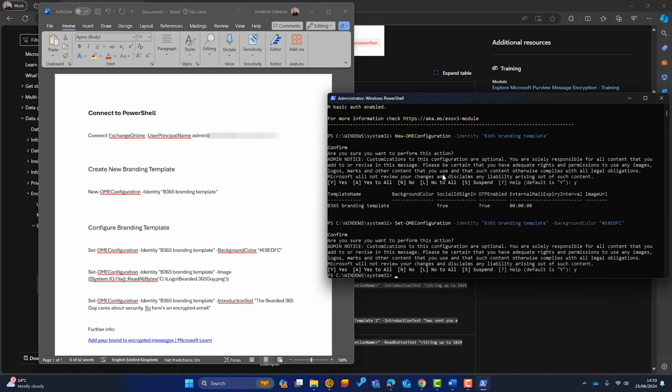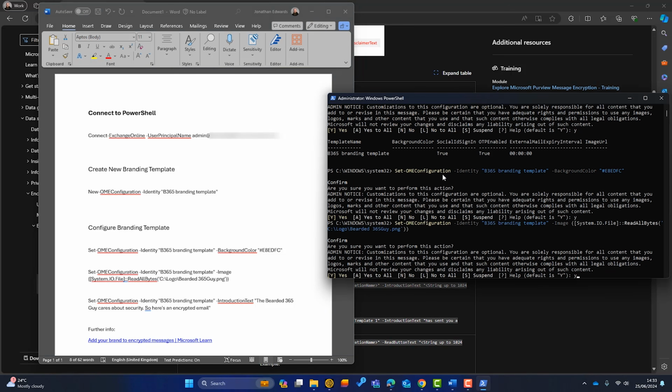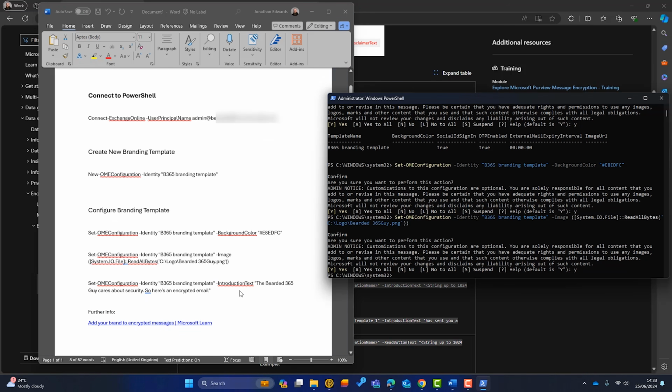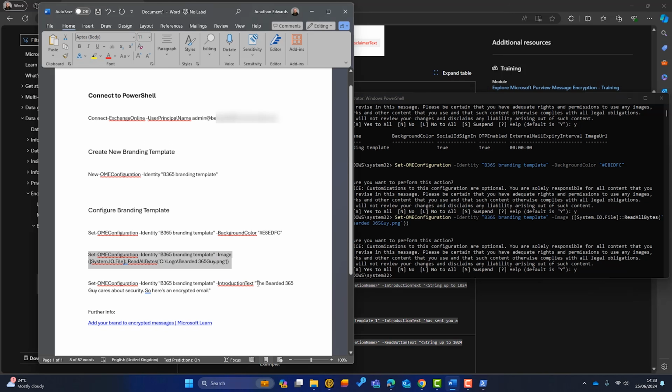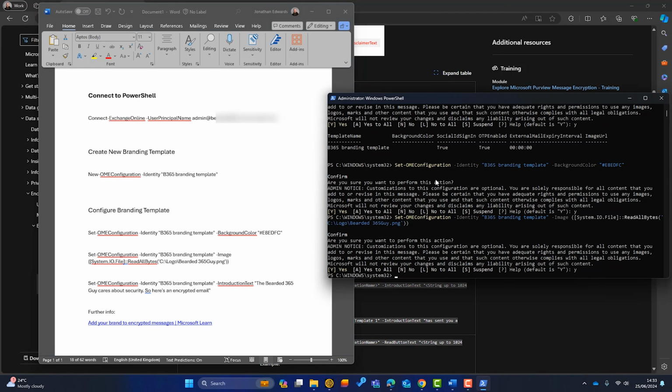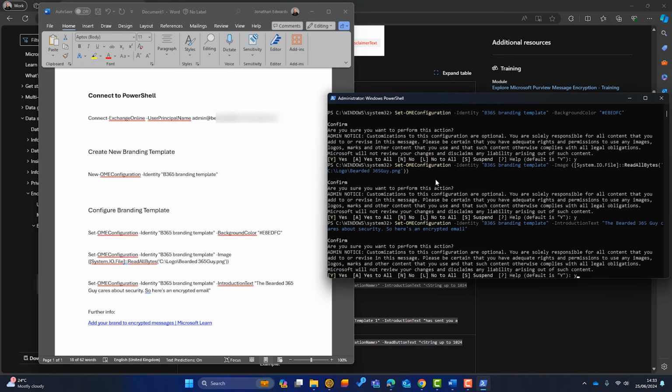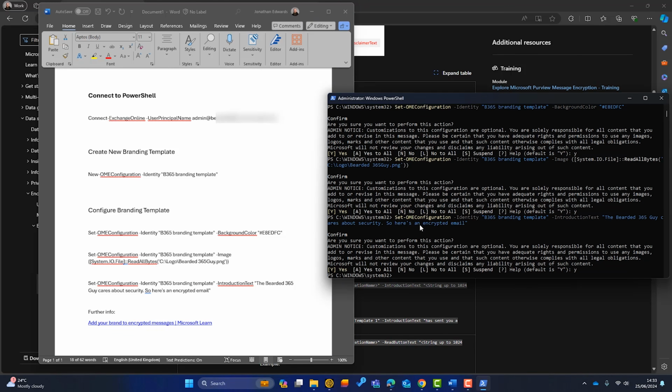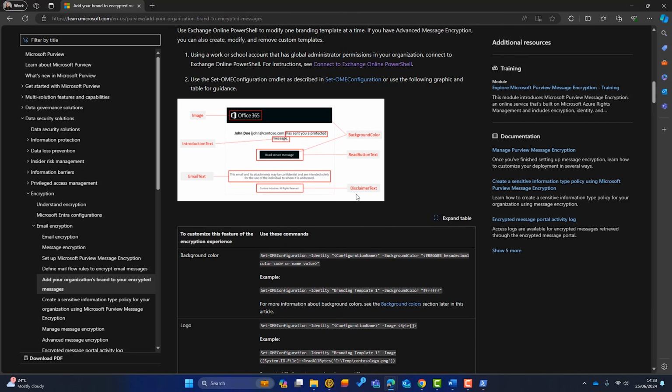So I'll click there and copy that in. And yes. Okay, and then there's just some text that I'm going to change. I'm going to put here, the Bearded 365 Guy cares about your security. So here's an encrypted email, just for a bit of fun, just to see what you can do. Do that there, click on yes. And that's all I'm going to do for that bit. But you can see from here, you can change a lot more.